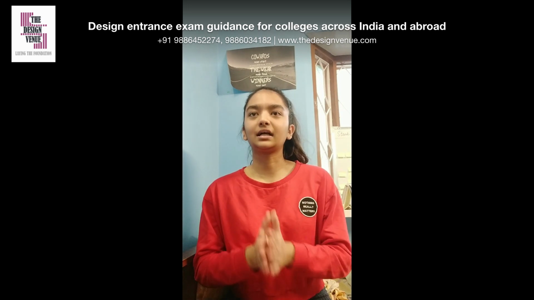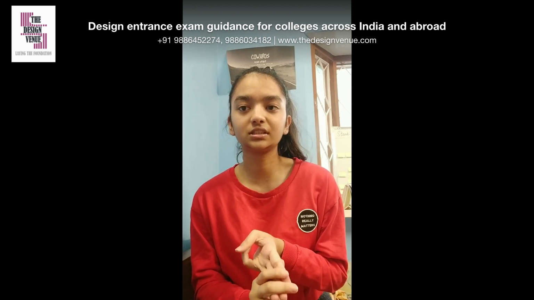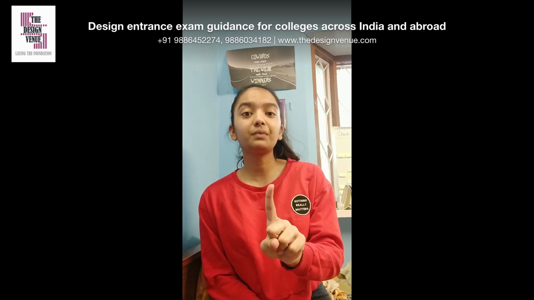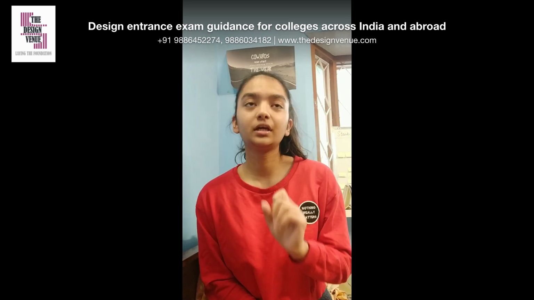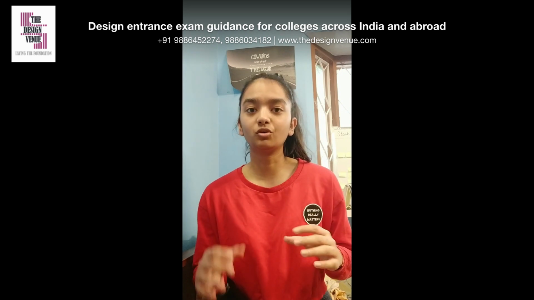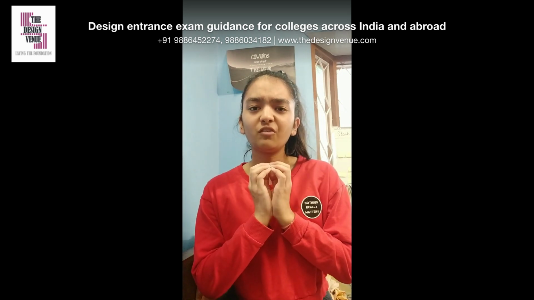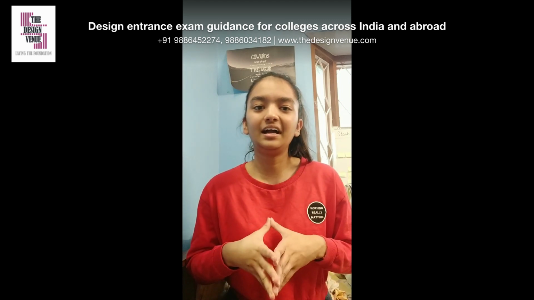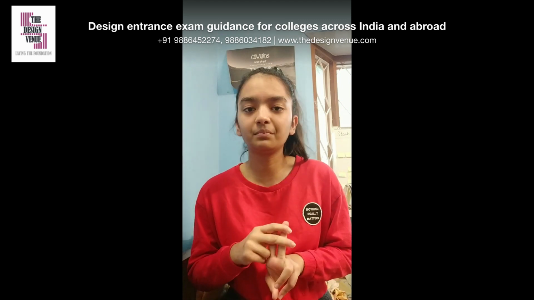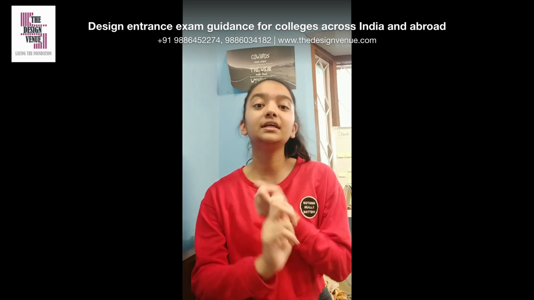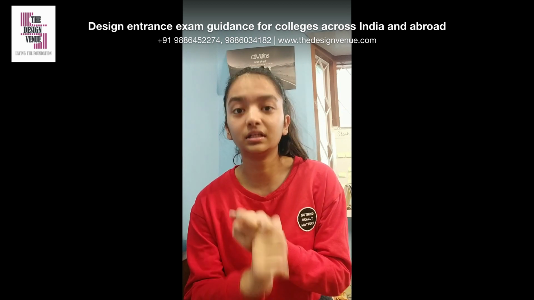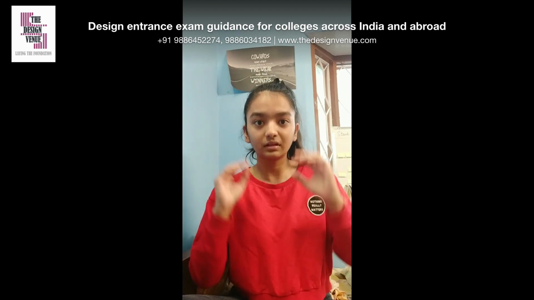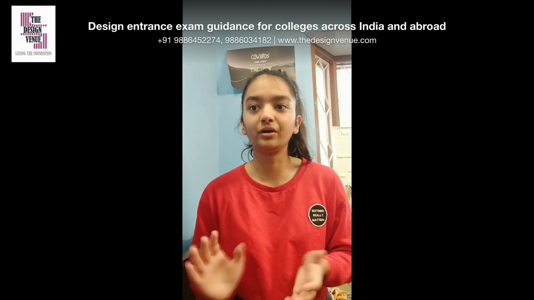Then there's the third section, which is your drawing section, which has two parts. First part is your 2D composition. In 2D composition, they'll give you mostly some shapes, and then you have to make a very pleasing aesthetic creation of yours. Two things to keep in mind: please keep a good color scheme. Keep any color scheme, but stick to it and keep going with it.